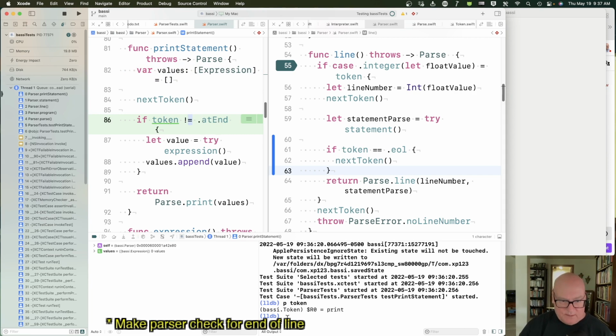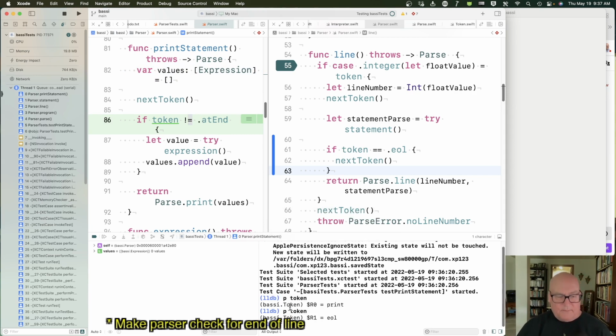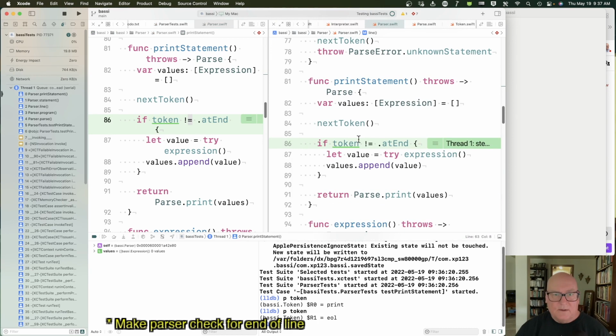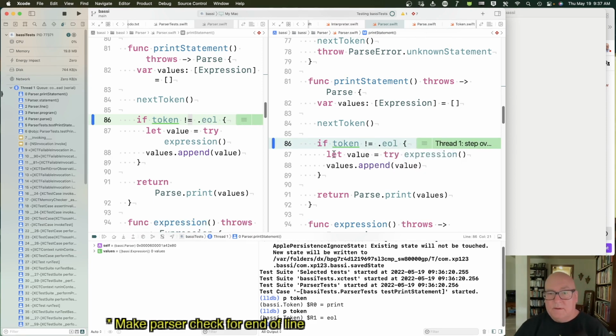Right. So token here is this new token, right? End of line. Okay. Let's fix that one. Print statement. Okay. So if you're here, if it's not at end, well, it's end of line. That's a problem. This only happens. Well, okay. Now it should be EOL. Okay. We always have an EOL now.